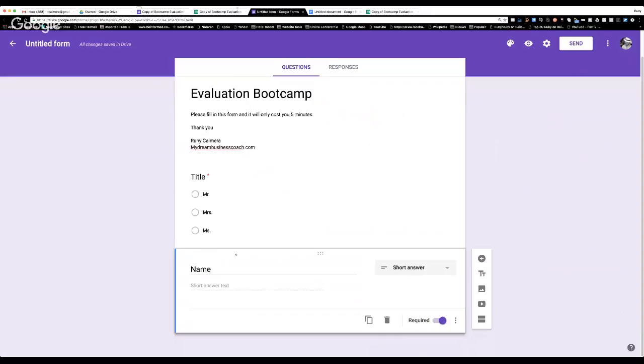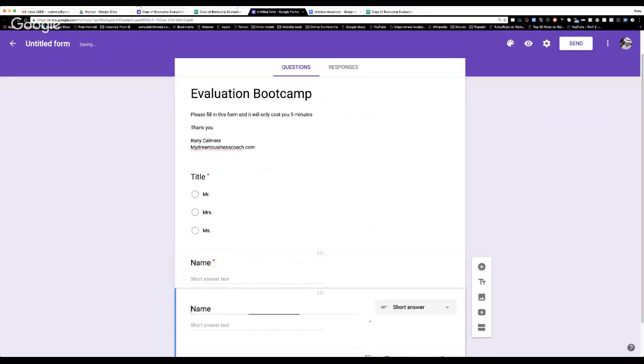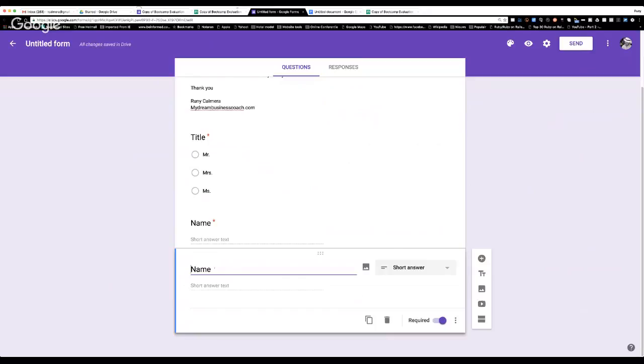So once you have this, you can copy it again. You can say, add another question, but you can also use this to copy it. When you copy this, you will see the name, and you can change it into email. Short answer. So you have the title, name, email.